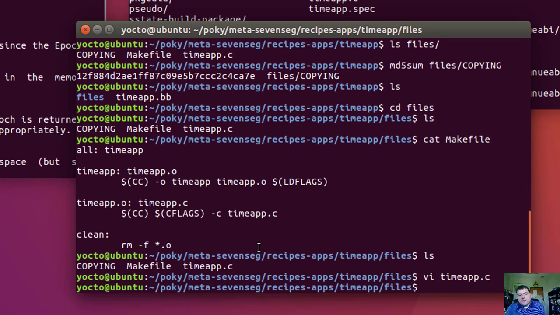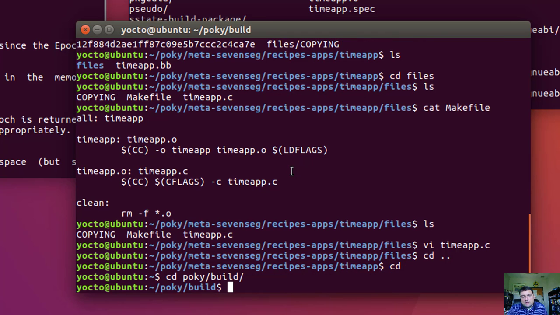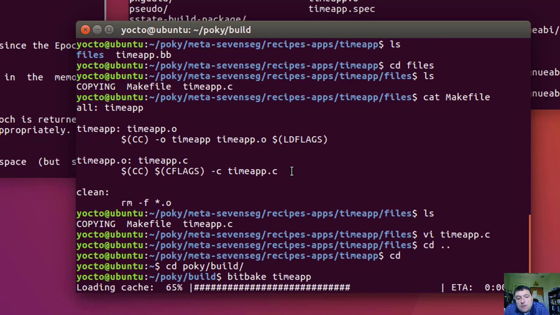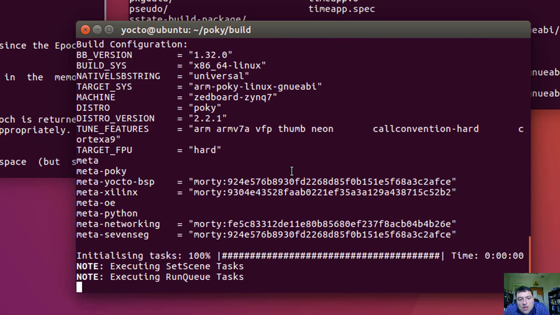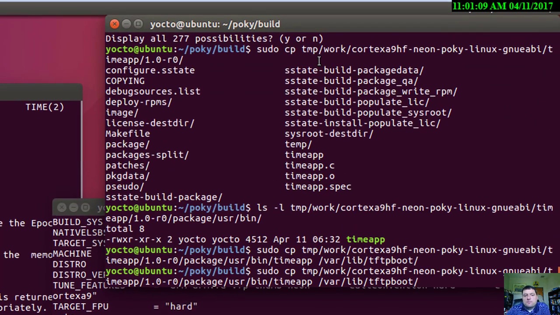So once you've got this ready to go, we're done modifying the time app itself. The next thing we're going to want to do is build it. So I can go into the Poky build directory, and if I do bitbake, I can bitbake just the timeapp. And if I bitbake just the timeapp, it compiles it, and what I can do then is navigate around. I'll go back in my history a little bit here. Oops, I'm sorry, that's all the way up here.